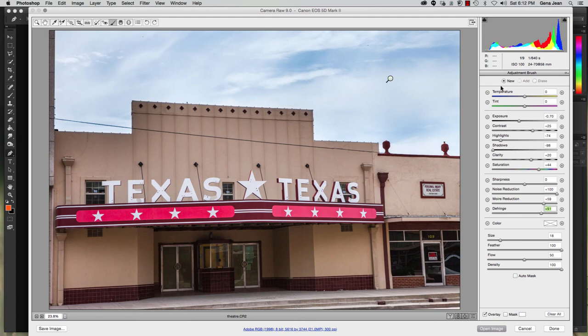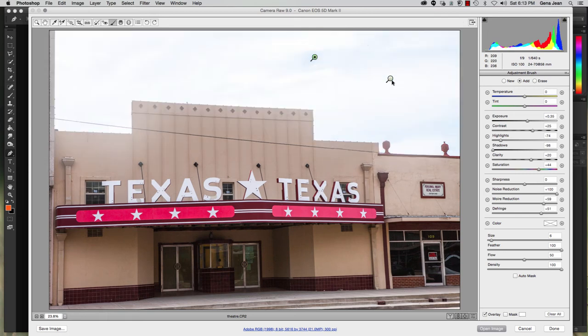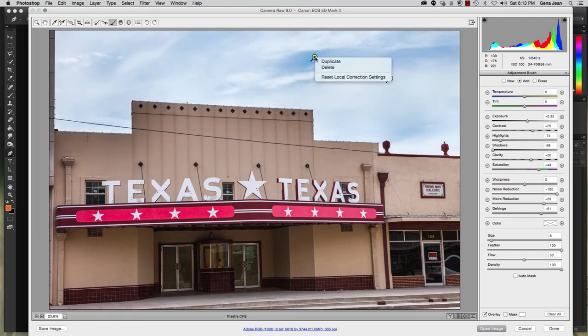Now, if I want to add a new pin, all I have to do is click New under Adjustment Brush, and I click where I want to add my pin. And right here, maybe I want to bring my exposure up just a little bit in that one area. Now, I can always go back to this pin and make my adjustments to this area individually as well. I am going to delete both of the pins once again.